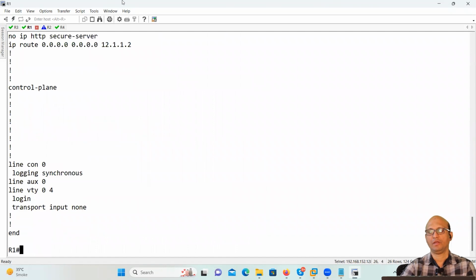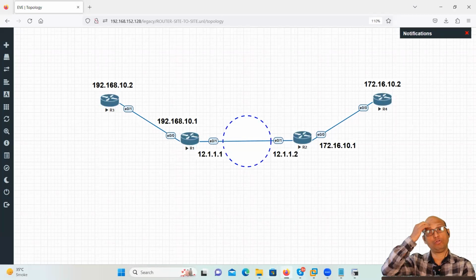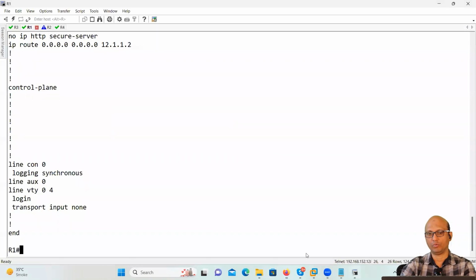Whenever traffic goes without a tunnel over the internet, we might lose data confidentiality, integrity, and authenticity. So in order to protect that, we are going to do IPsec VPN, and in IPsec VPN we'll do site-to-site VPN between two routers, R1 and R2.